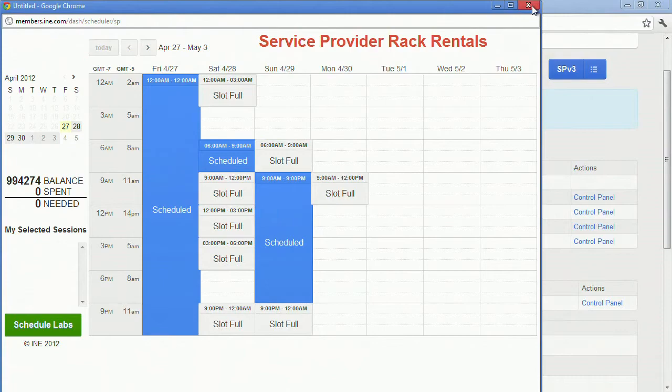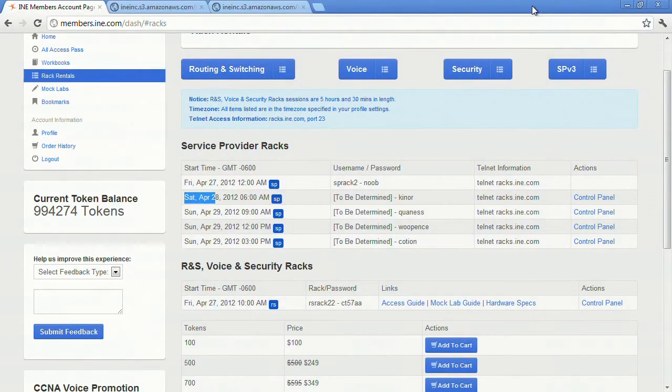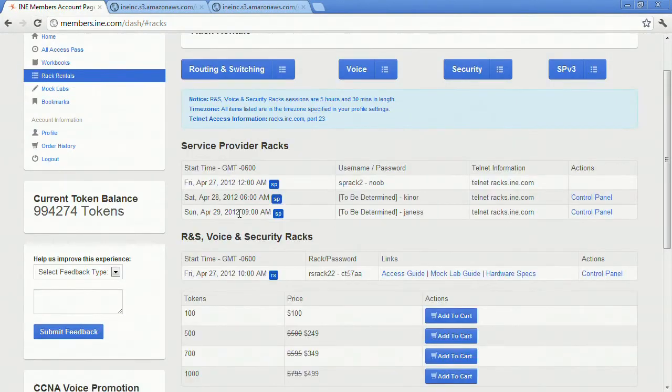So if you do want more than one session at a time, you need to make sure that when you go back to the rack rental page and you refresh this, it shows up as one single session, not as multiple sessions. If it shows up as multiple sessions, it means that the rack is going to reset in between them. Now for an individual one session slot, as I mentioned, it's 3 hours long, but at the end of this, there's a half an hour of scripting that the system needs to go through in order to delete your old configurations and then get the rack ready for the next person that's coming up.